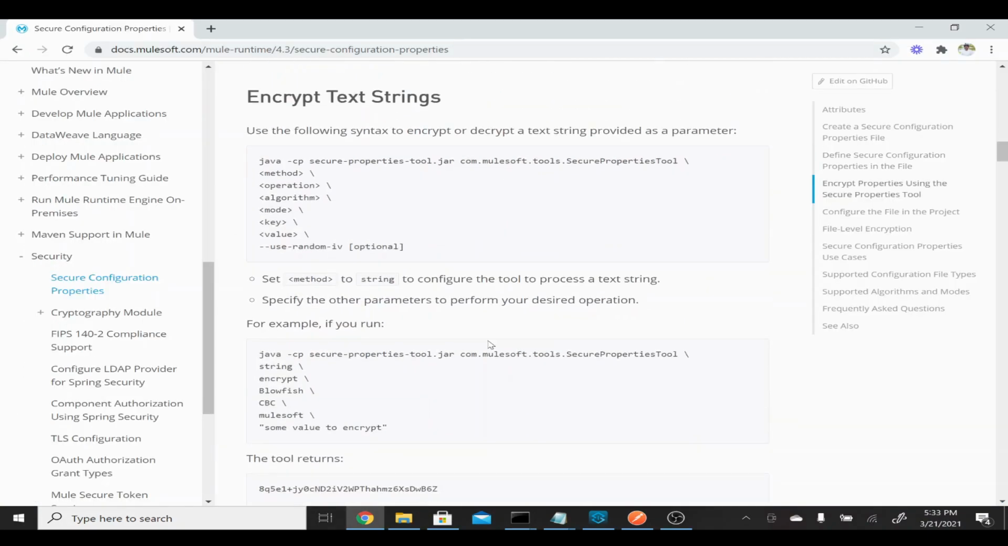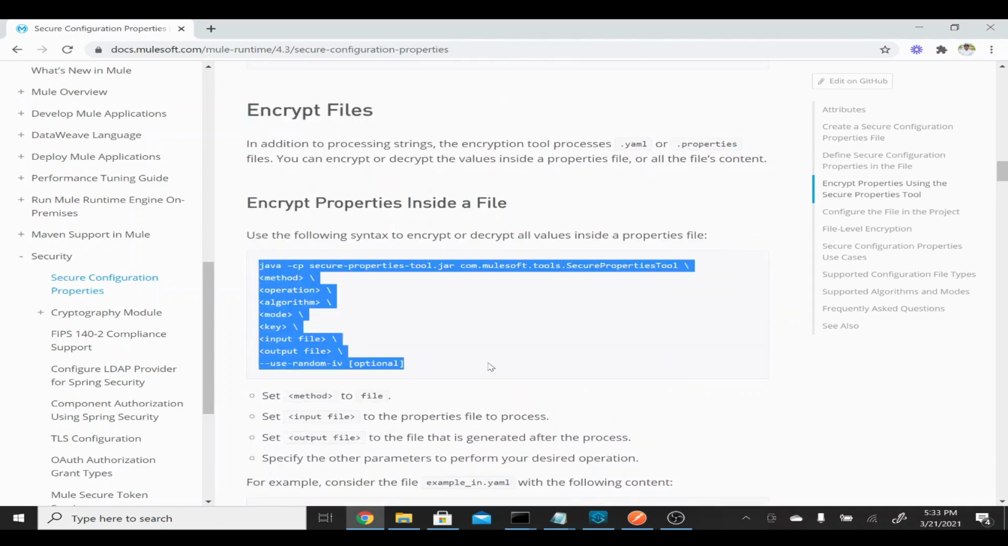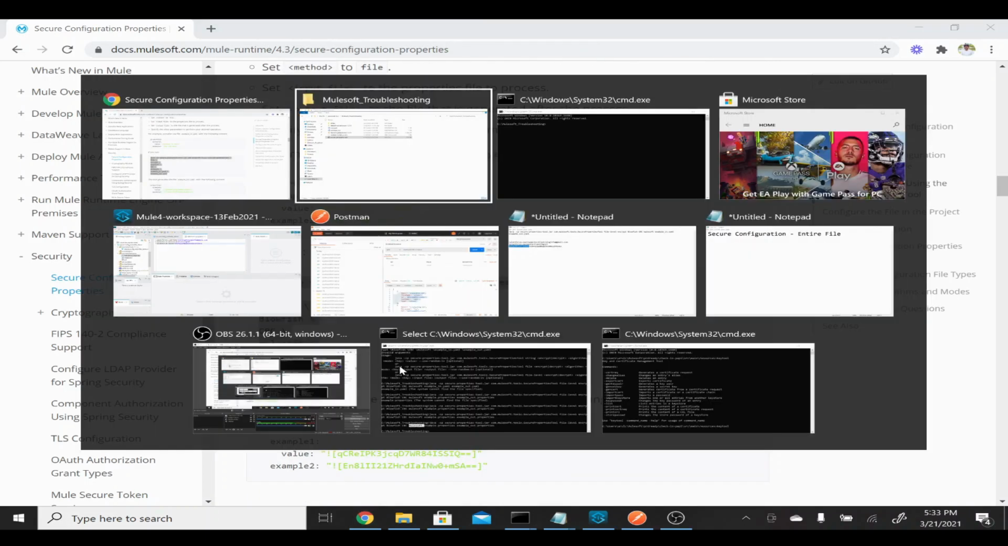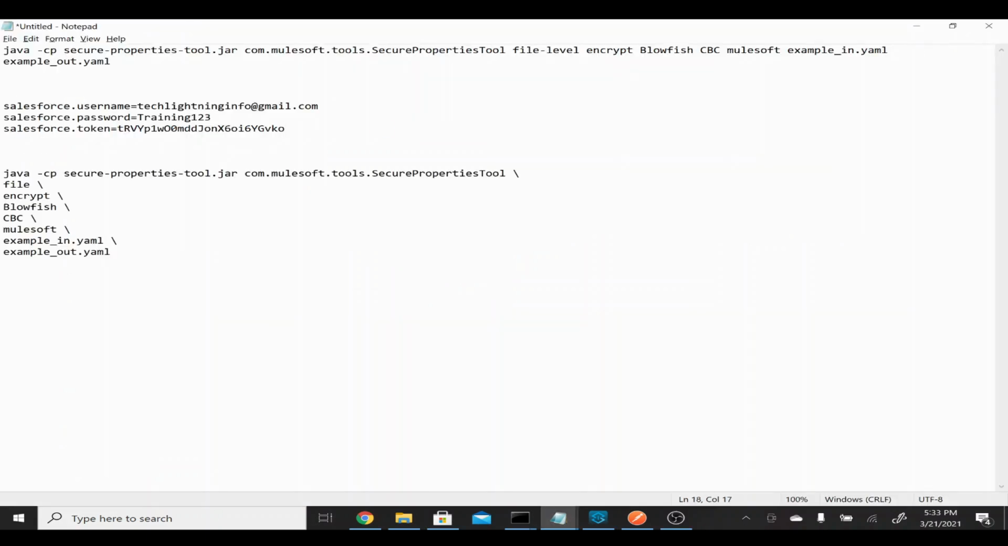If you need to encrypt the entire file, there's an encrypt file section where you have the entire command you need to run, and I have a sample command here. I'll copy this one and put it in my notepad. Wherever the slash is there, I'll remove it. I want to encrypt the entire file, so that's why file is here. Blowfish is the algorithm, and CBC is the mode.